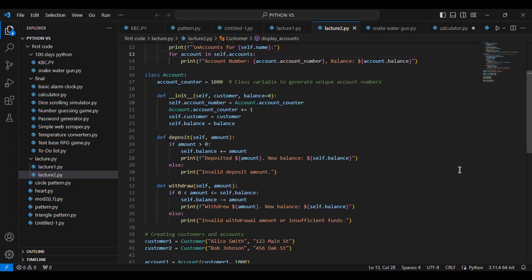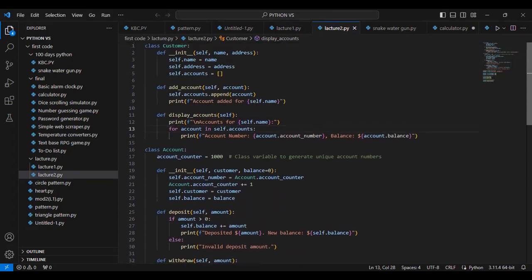Customer account information is displayed using the display account method. Here in the customer class, there is a display account method as well, which will display the final account details.